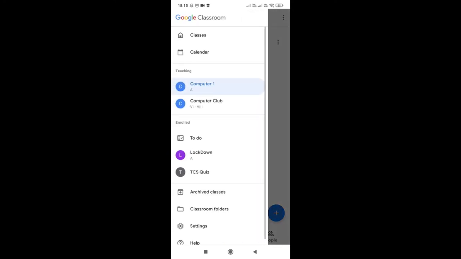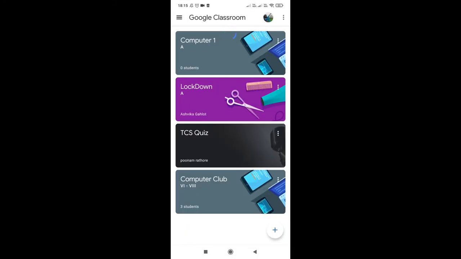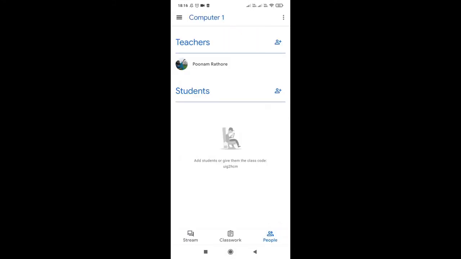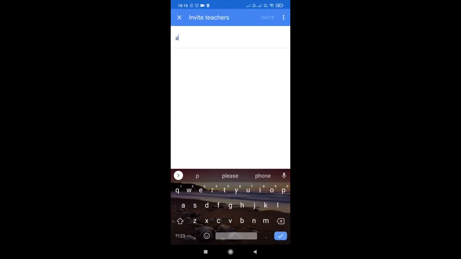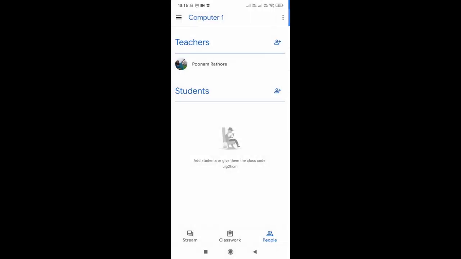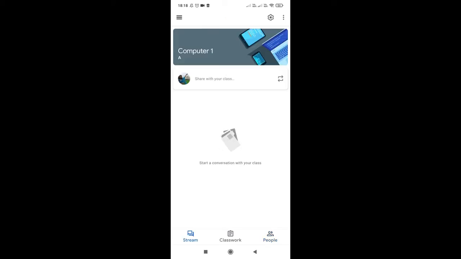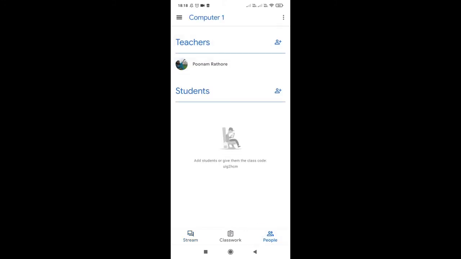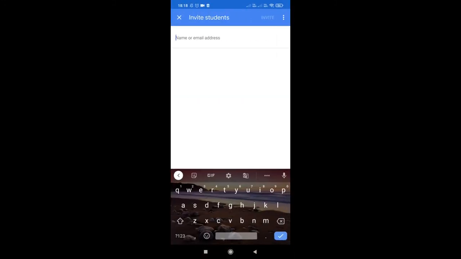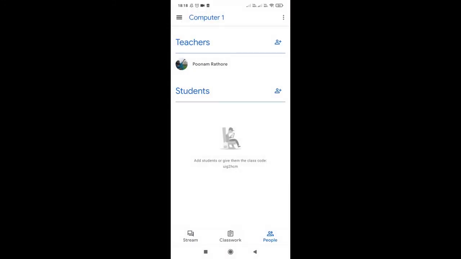Now here, if you click on classes, you can see all your classes here. Here in people, right now I am all alone over here. If I want to add another teacher, I'll click on this plus sign and then I can type the email address of that particular teacher. This is how I will invite that teacher. The teacher is going to accept my request and will join my class. Now suppose you want your student to join, what you will do, either you will enter the email address over here by clicking on the plus sign of student, but it is a little bit difficult, so I'll just tell you how you can do it.